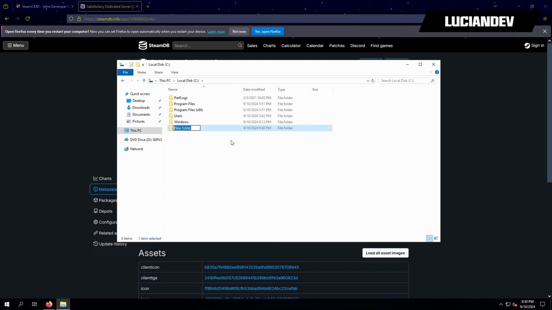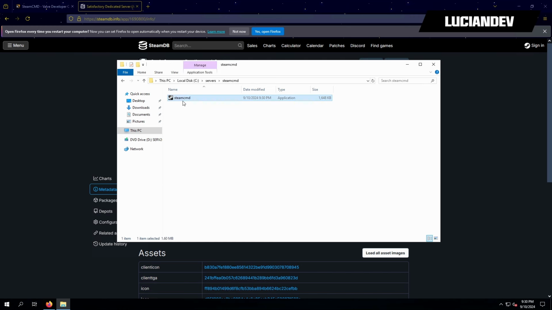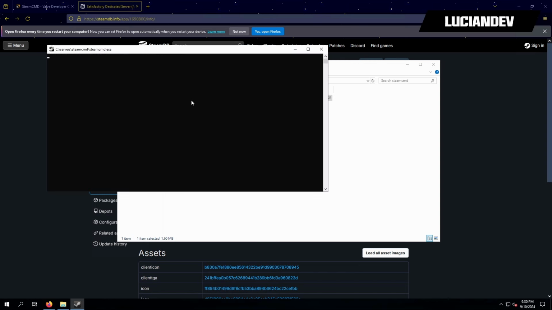So I'm going to create a new folder within my C drive. We can call it servers. Enter, and I'm going to go into that folder. Then I'm going to paste the SteamCMD folder that we extracted. Then I'm going to open it, and then I'm going to open SteamCMD and let that initialize and download all those files.